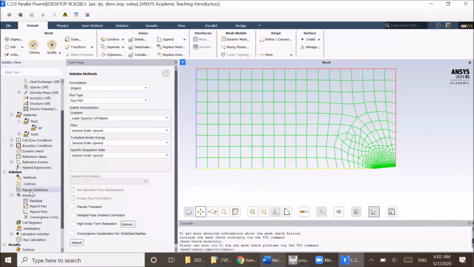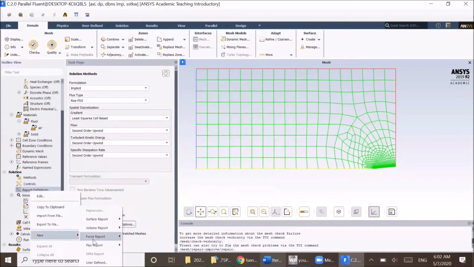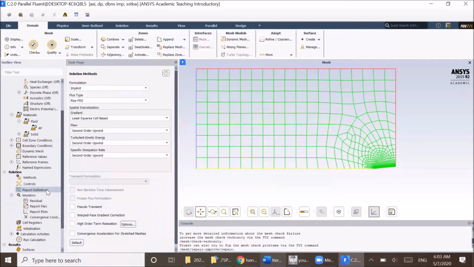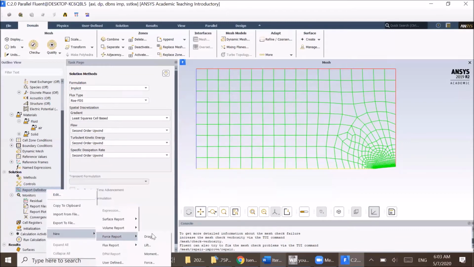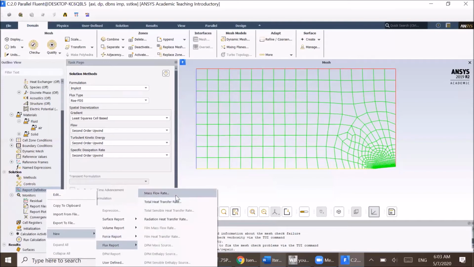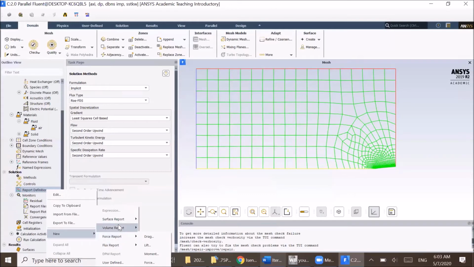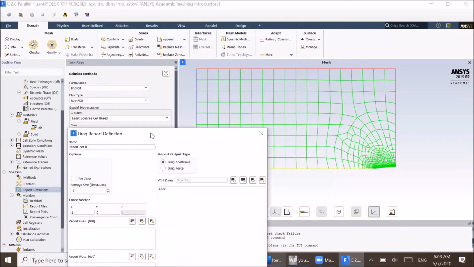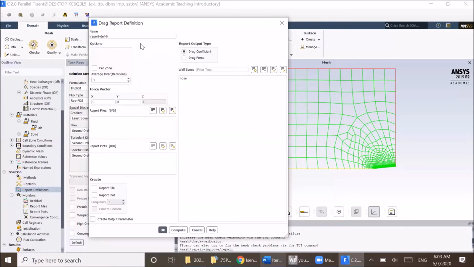All right. And now, since we said we are interested in the coefficient of drag, we can go ahead and create a new report. So we go to new, force, then drag. You could also calculate some of the other things, for example, the mass flow rate, or there's a bunch of other quantities in here, but what I'm really interested in is the coefficient of drag. So we have the drag coefficient.